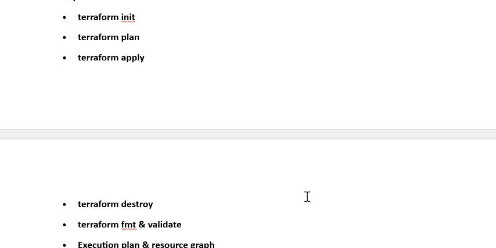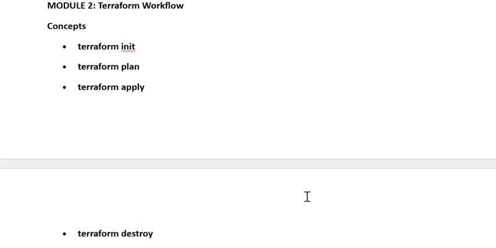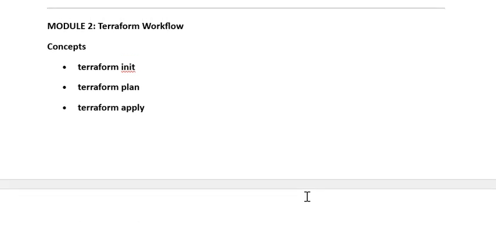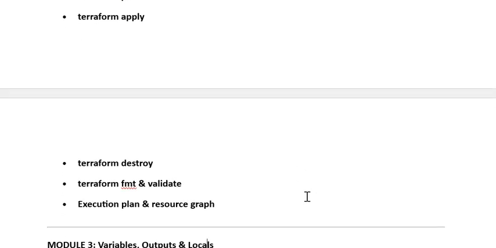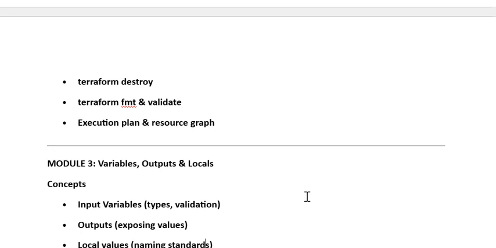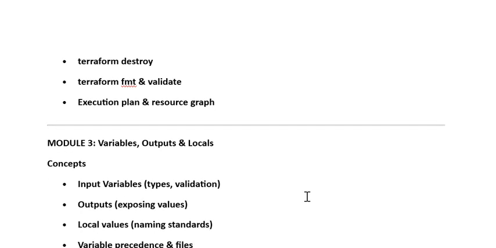Then the second one, Terraform module 2, is the Terraform workflow. What is the Terraform workflow? In Terraform, you need Terraform plan, Terraform apply, Terraform destroy, Terraform format and validate, and the execution plan and resource graph. Then we will discuss the next step.